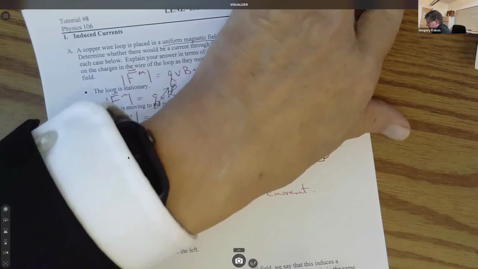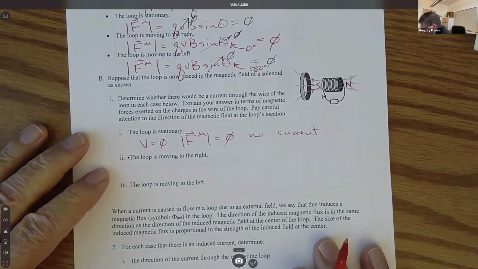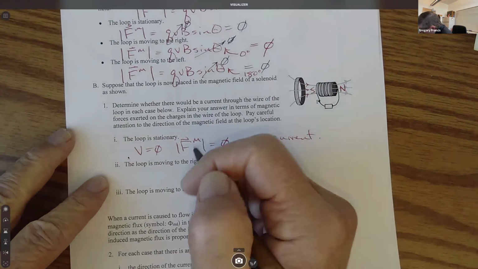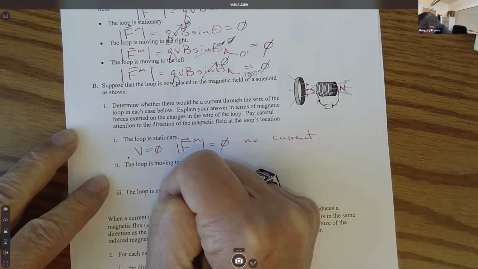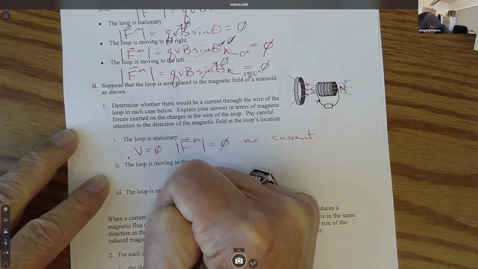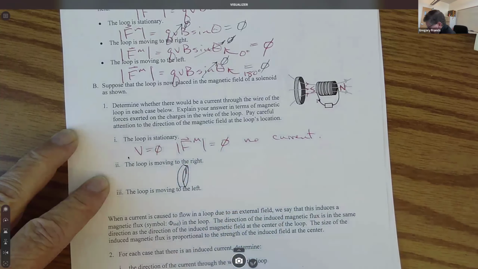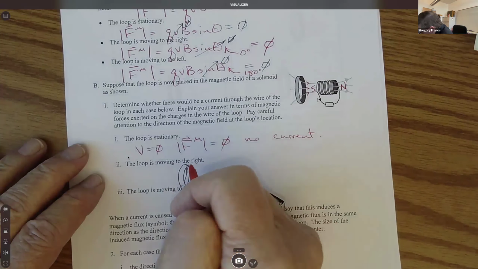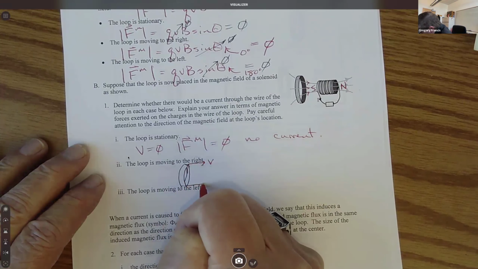But what if that loop was moving to the right? Well, I'm going to redraw the loop. I don't draw very well, you know that, but I'm going to do my darndest. Okay, I tried. Now, if I'm moving the loop to the right, the motion of the charge carriers is also to the right.